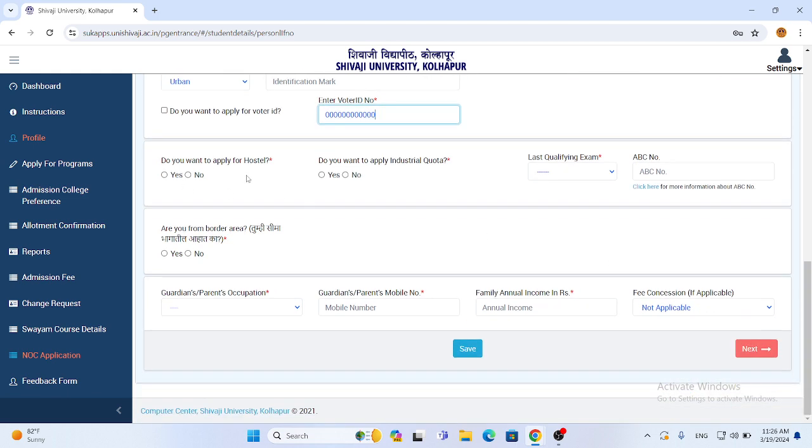Okay. Do you want to apply for hostel? For distance learners, hostel facility is not available, so it should compulsorily be clicked as no. Also, industrial quota is not applicable for distance learners, so that option is also no.